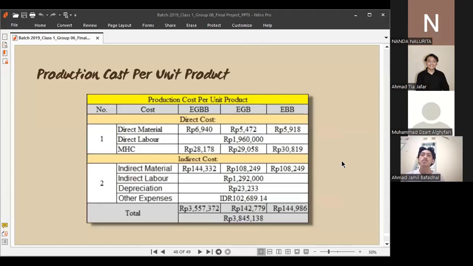For this part, the cost is split into two types. First, direct cost: we have direct material, direct labor, and also the material handling cost. For the indirect cost, we have indirect material, indirect labor, depreciation, and other expenses. After the calculation, the total for all of the parts is about 3 million rupiah.